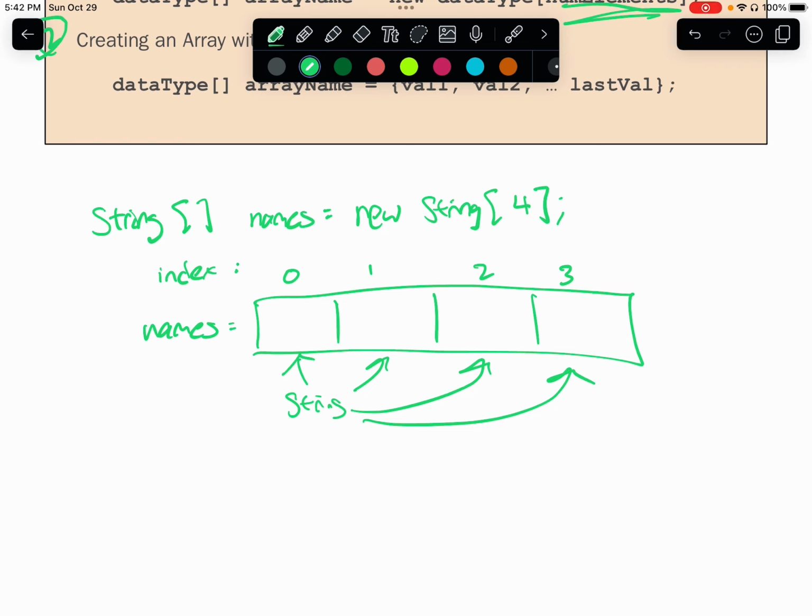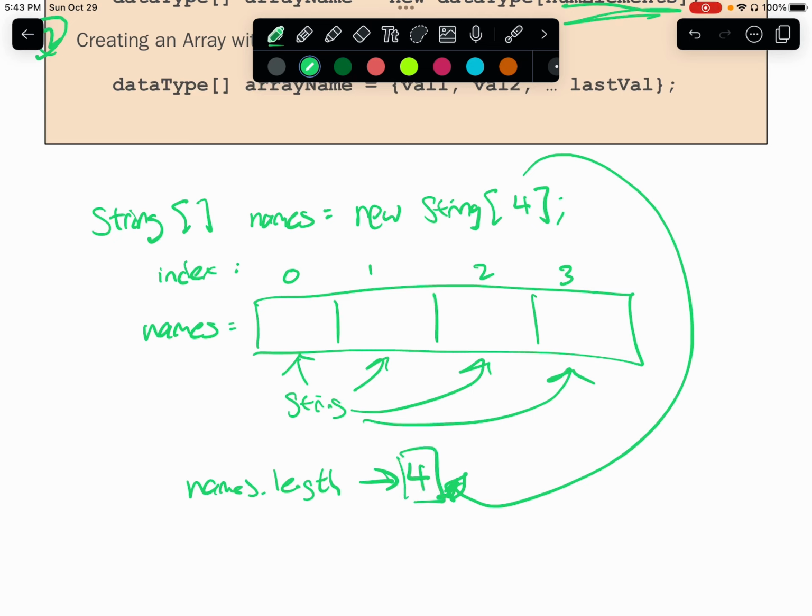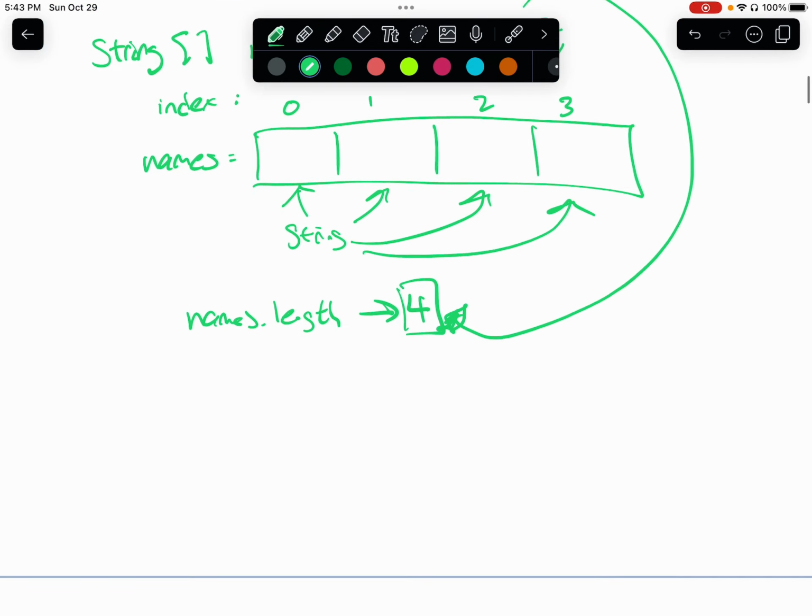And the other important thing is we have this cool variable called length. If I write names.length, this will always return the total length or the total number of items. In other words, names length returns this value here, that 4. This is the first way that we can make a brand new list or array.